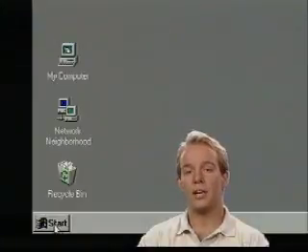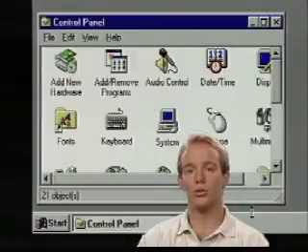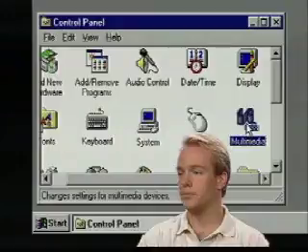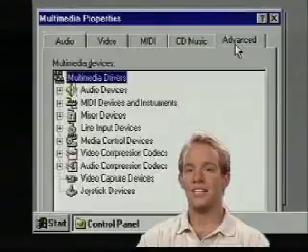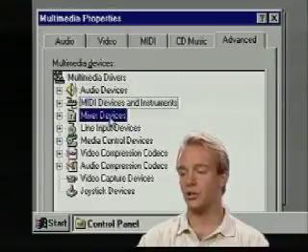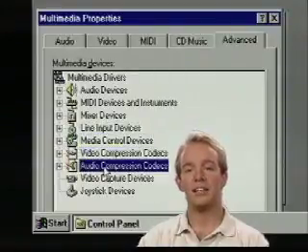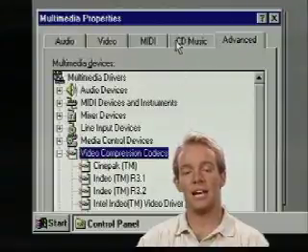We'll look at the multimedia configuration in our control panel. Click the Start button, go to Settings, and click on Control Panel. Then open Multimedia Configuration. Then click on the Advanced page. You'll see that you have a list of audio compression codecs and video compression codecs. A codec is a compression-decompression manager. The CO comes from compression, and the DEC stands for decompression.